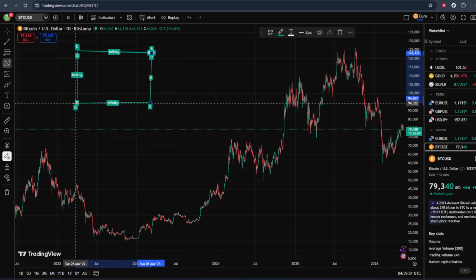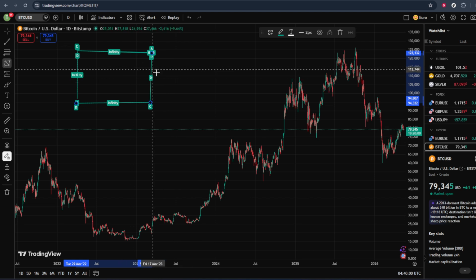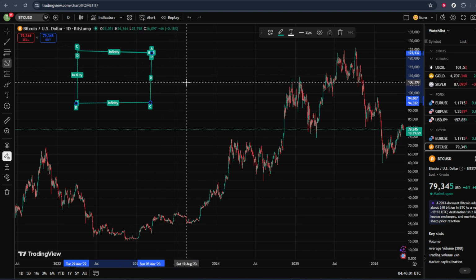Move your cursor to the first corner of the area you want to highlight. This might be the lower boundary of a consolidation zone, for example. Click once to anchor the first point of your rectangle, then move to the next corner and click again. Continue clicking on each side or point around the area you want to cover. As you click, TradingView will automatically stretch and shape the rectangle based on those points.